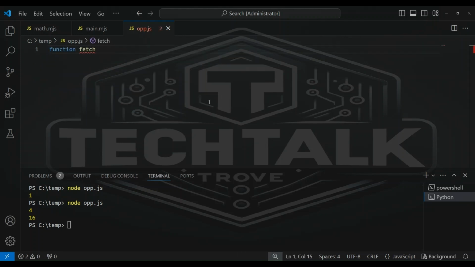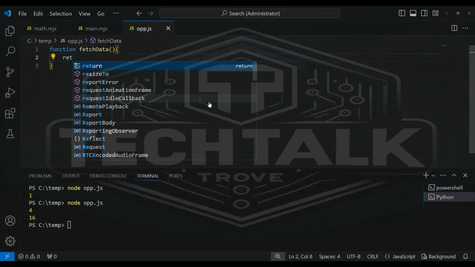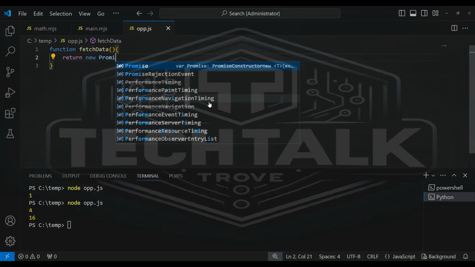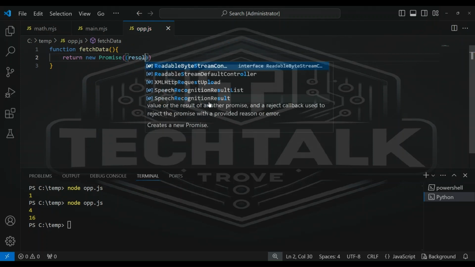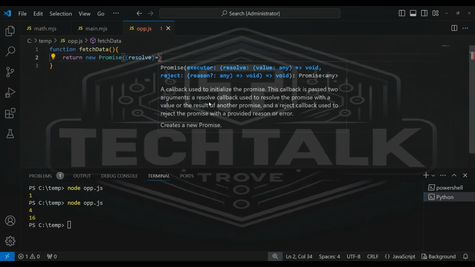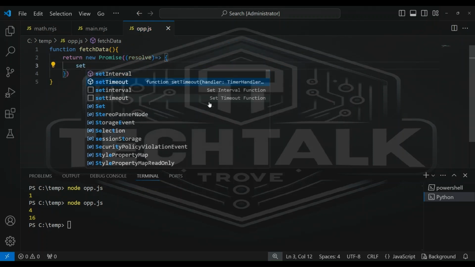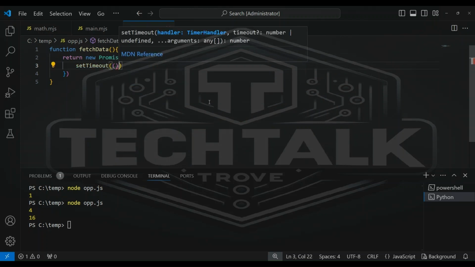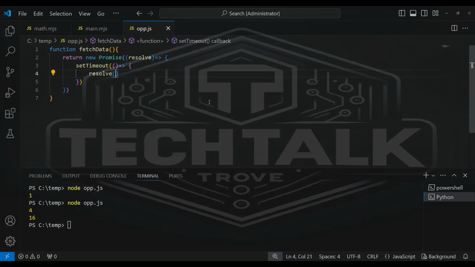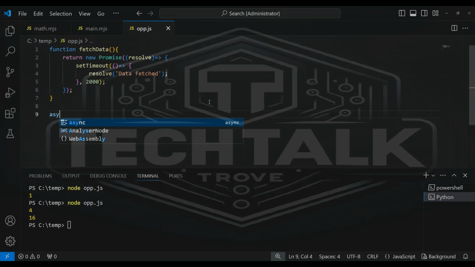Promises represent the eventual completion of an asynchronous operation, while async await simplifies working with promises by allowing asynchronous code to be written in a synchronous style. This example defines a fetchData function that returns a promise which resolves after 2 seconds. The getData function is an async function that uses await to pause execution until fetchData resolves. This allows us to handle asynchronous operations in a more readable and maintainable way compared to traditional callbacks or promise chaining.